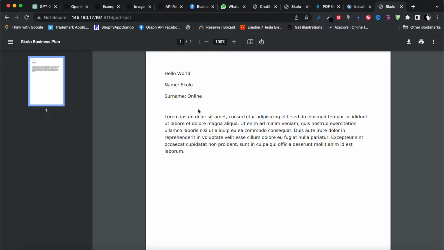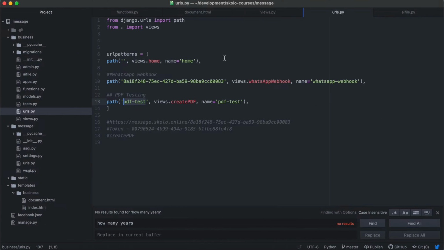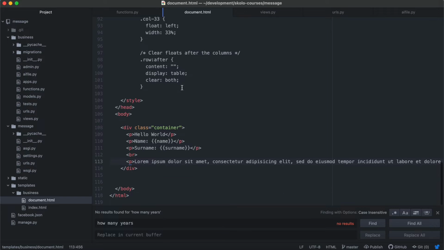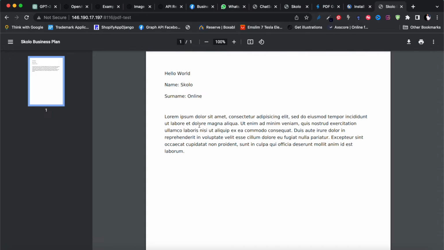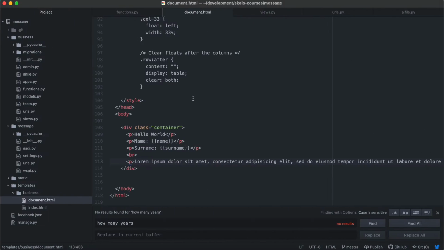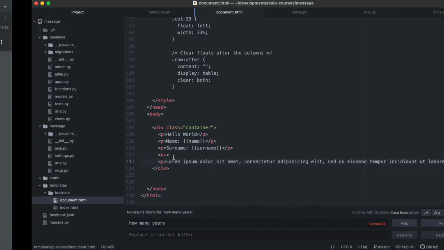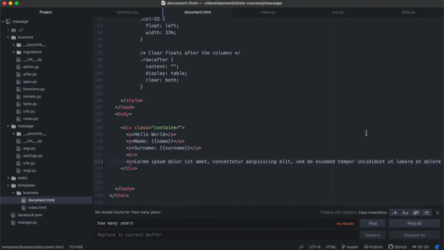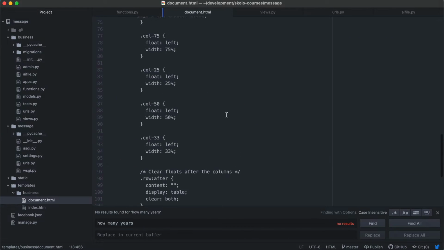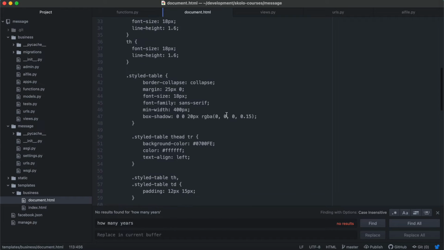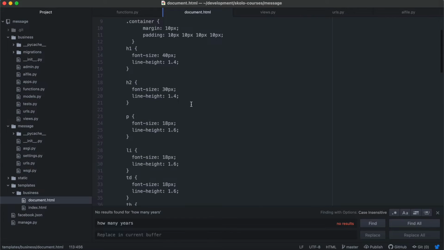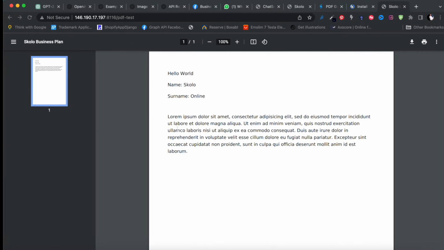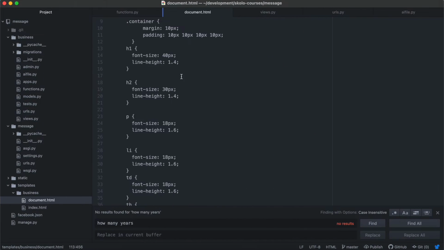Our PDF generation works amazingly. You can see hello world is what we typed. This is the document.html. We started by typing hello world, and then the name Skolo Online. We're able to get that via the context. And then we've got this paragraph, which just shows perfectly. I like the text size, the paragraph. So this is where you could edit some of your stuff. Like you'll see on my HTML over here, I've got some information around the paragraph and the font size. If you think maybe this is too big or too small, you can change the font size here.